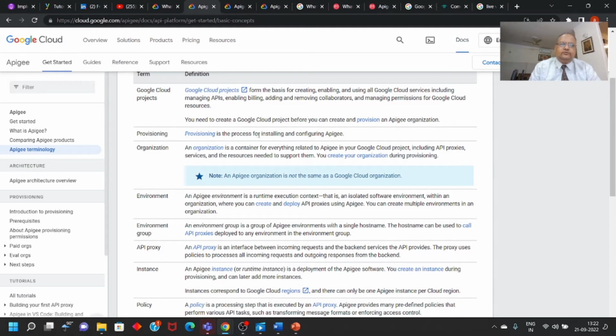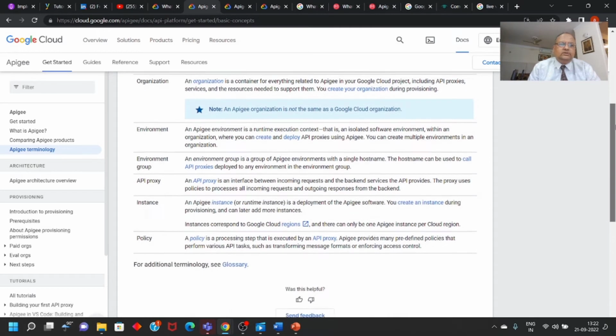Provisioning. Provisioning is a process for installing and configuring Apigee. Organization. An organization is a container for everything related to Apigee in your Google Cloud project, including API proxies, services, and the resources needed to support them. You create your organization using provisioning. An Apigee organization is not the same as a Google Cloud organization.